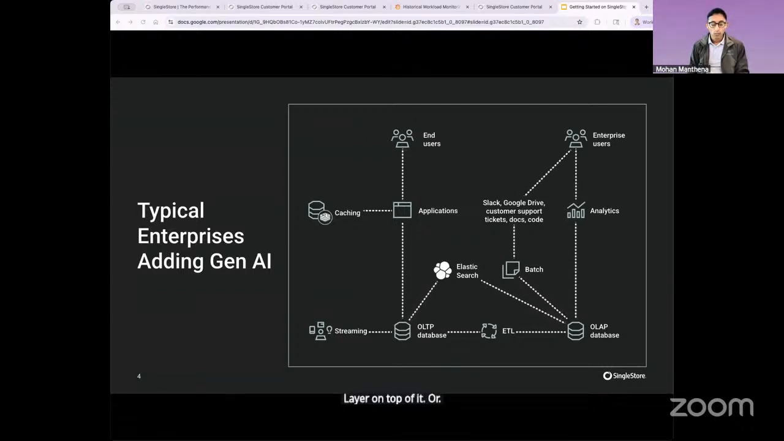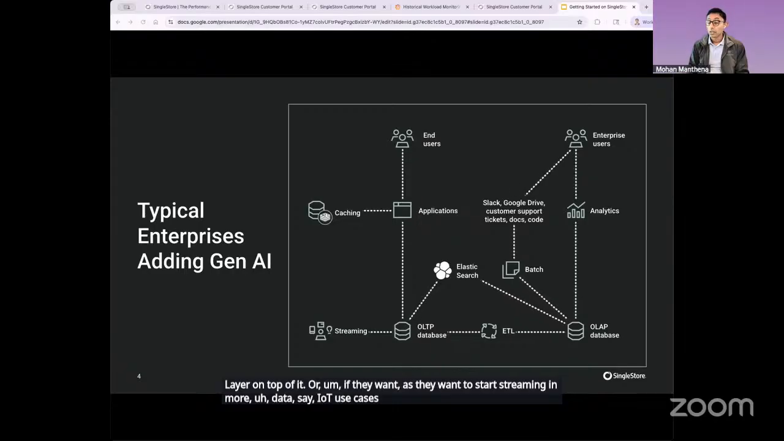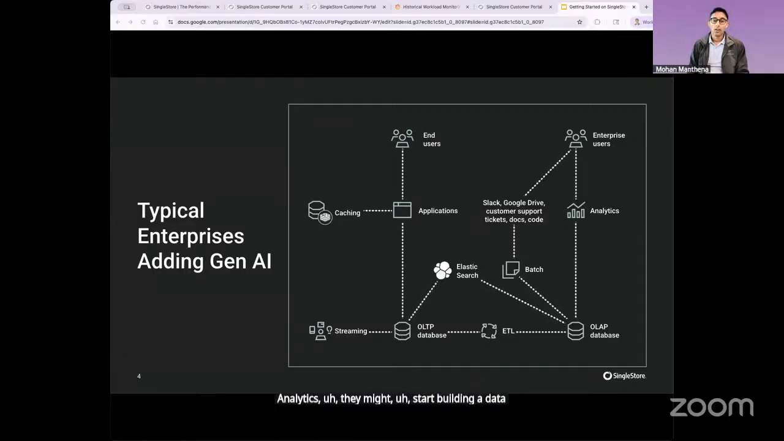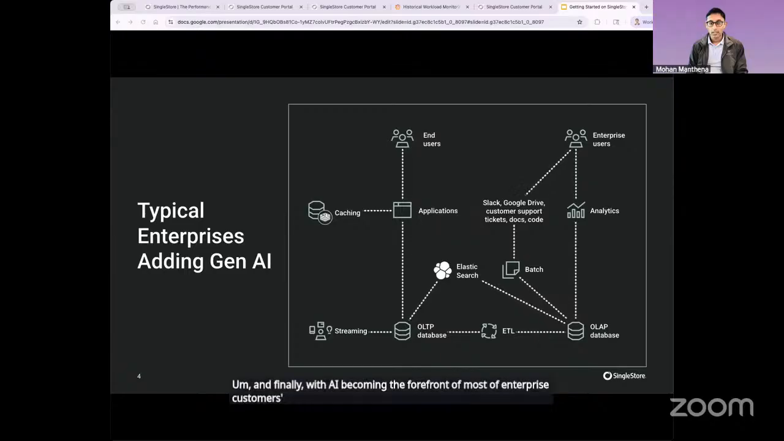Or if they want to start streaming in more data, say IoT use cases, or want to do more and more search, they might start having Elastic for search, and you can see how they start slowly building up their data layer. And as they have a lot of data and want to do analytics, they might start building a data lake or a data warehouse. And finally, with AI becoming the forefront of most enterprise customers' minds, vector databases are becoming extremely popular too. So they might hook on a vector database for a vector-specific use case.